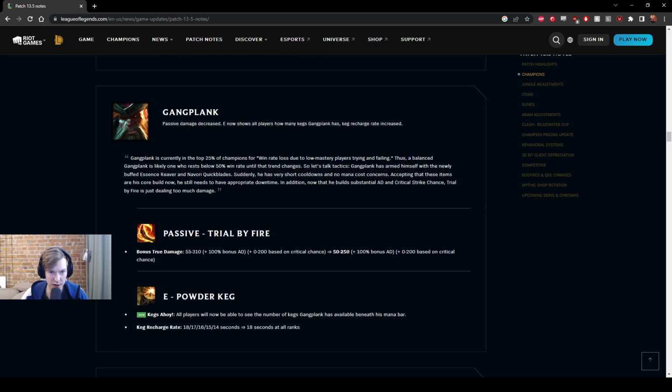Gangplank, passive damage decreased. E now shows all players how many kegs Gangplank has. That's a very good change, actually. This is nice, because sometimes you wonder how many kegs he has, and they will just tell you right now.